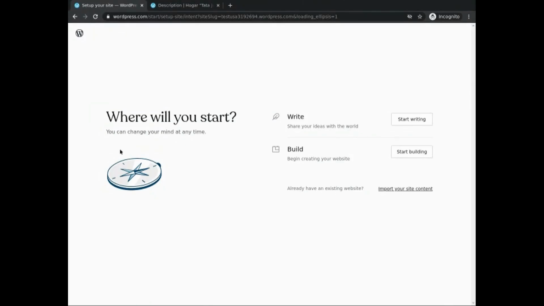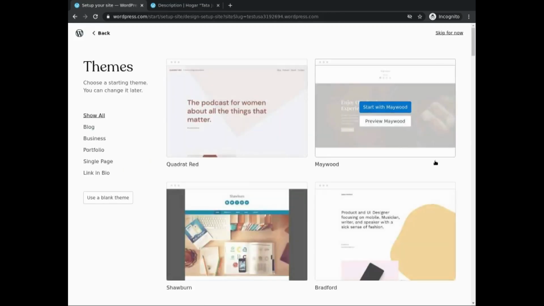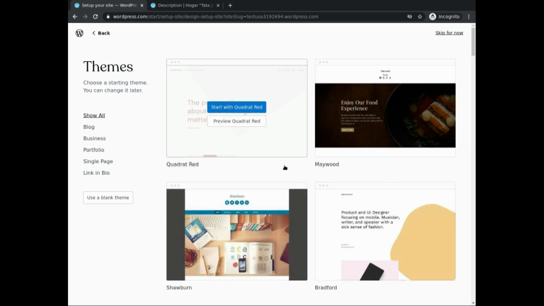On the next page, called Where Will You Start?, you can decide to start writing or creating your website. I would advise to start by building it before writing it. So we can select Start Building. Now we have to select the website template that we would like to use for the website. It's the theme of your website or its appearance. It's showing you the look that your website may take and its main features.